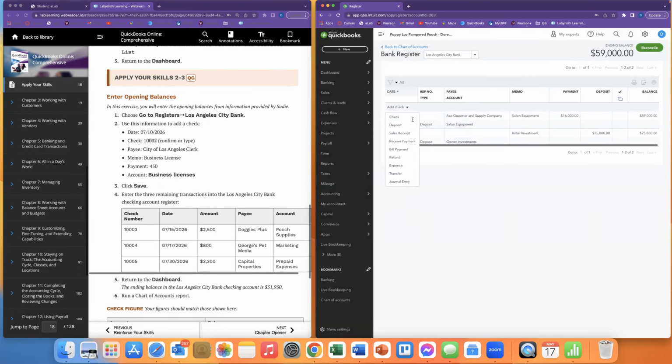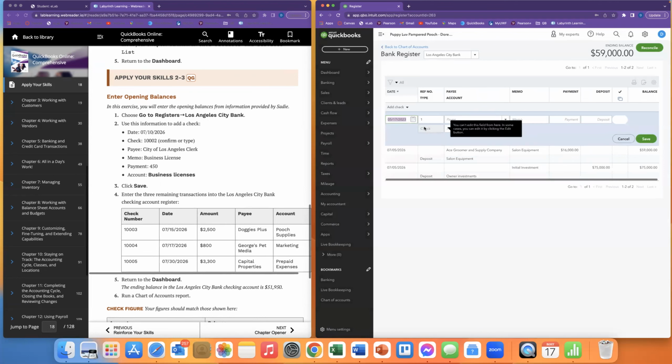All right, let's add a check. The check has been done on 7/10/2026. The check number is this. The payee is City. Okay, so obviously we don't have it, so we have to add a new one. City of Los Angeles clerk. It's a vendor, and we're just going to say save.